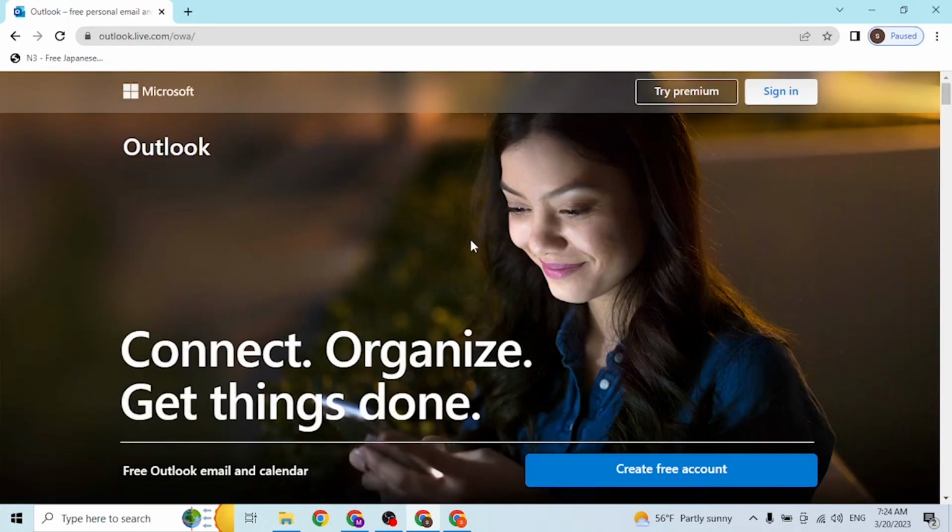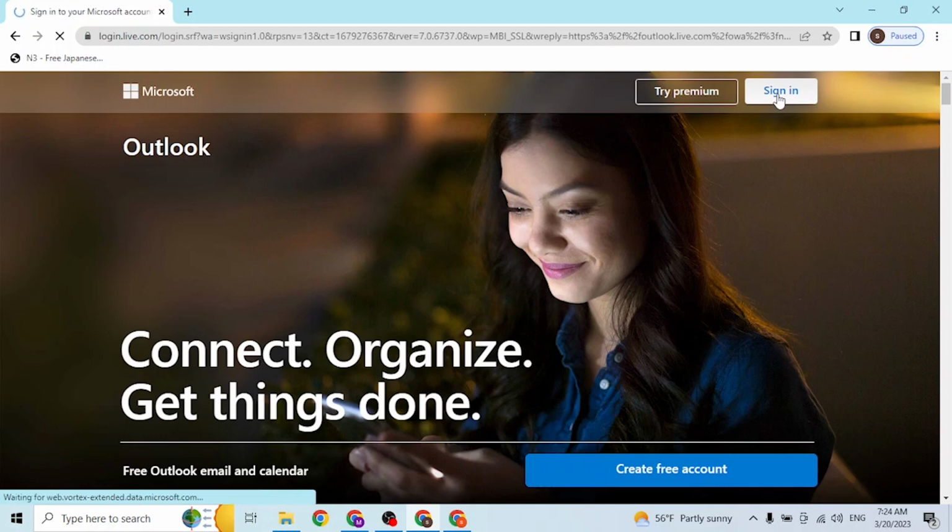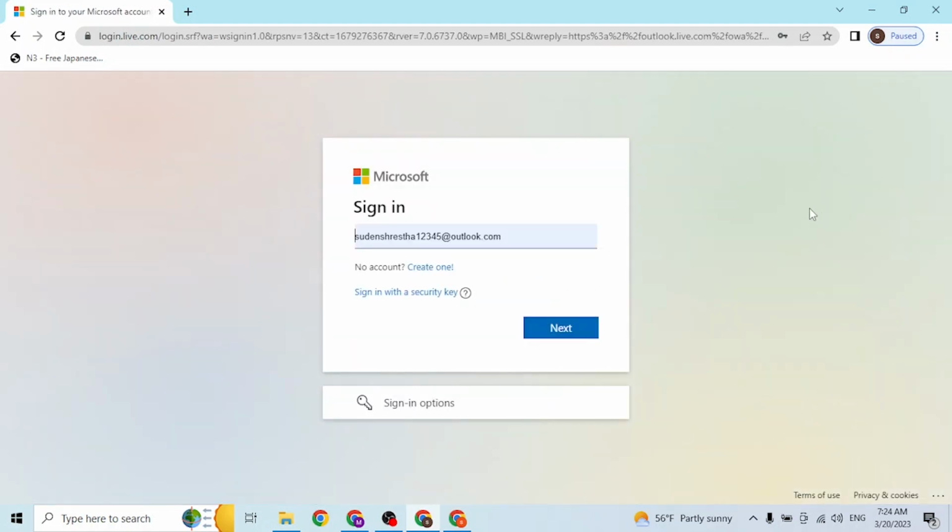Whereas, in order to log into your Live account, at the top right corner of the screen, you can see the sign in button available over here. Simply click on that sign in button first, like this, and then you'll be over here, which is the login panel of the Microsoft account or the Live account. And you'll be required to enter your email address over here, like this. My computer has auto filled it for me.